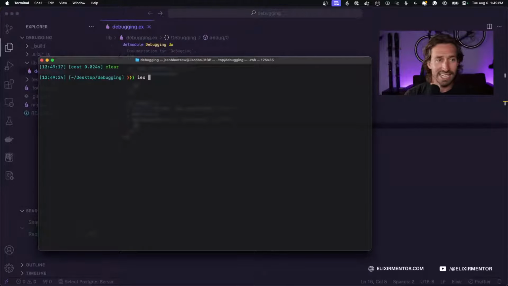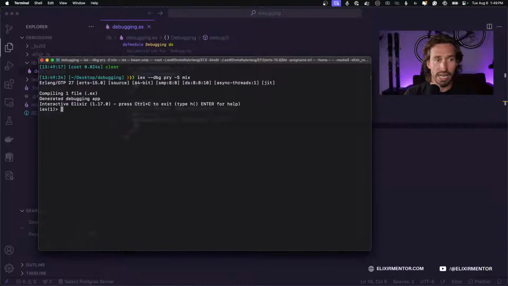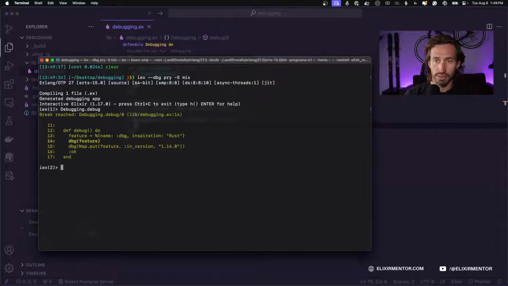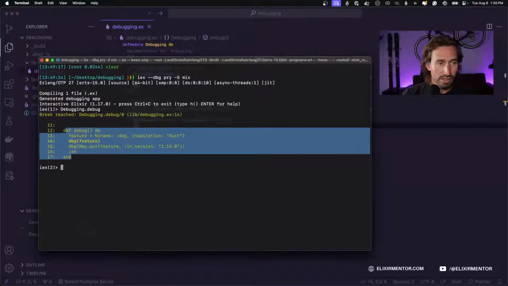So we have to do IEx, and then we have to pass in debug with the value pry -S mix. So all we're doing different here is passing in this value and then hit enter. And now when we hit Debugging.debug, okay, breakpoint reached. So let's see here, breakpoint reached, debug on 14. So it spit out our whole function.